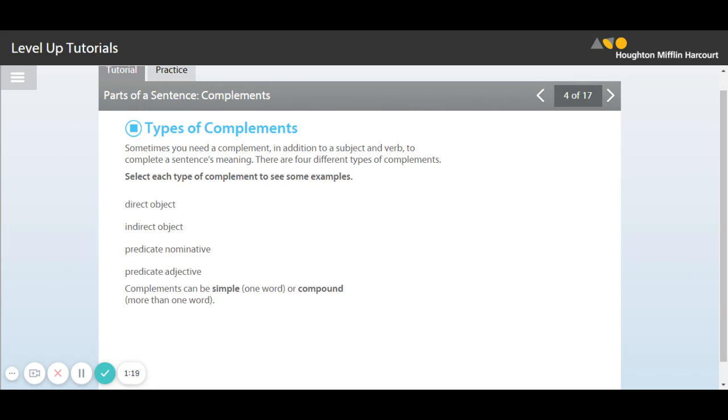There are 4 different types of complements. Complements can be simple, one word, or compound, more than one word. Click each type of complement to see some examples.